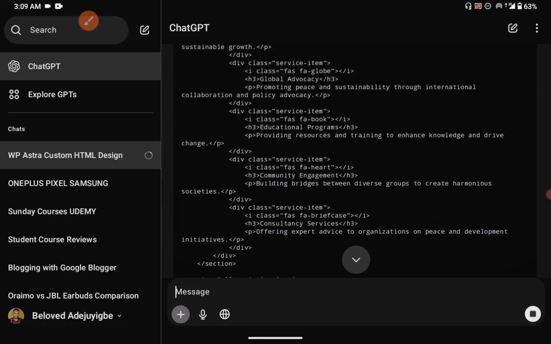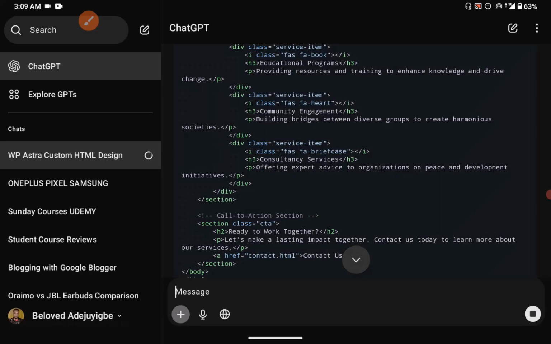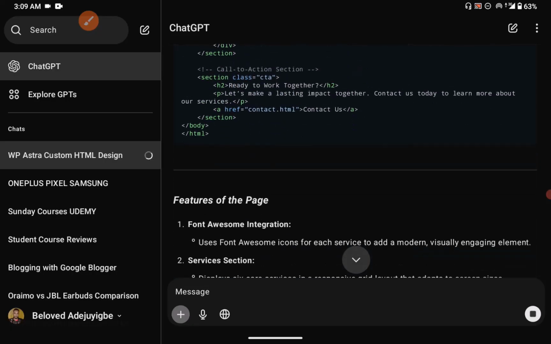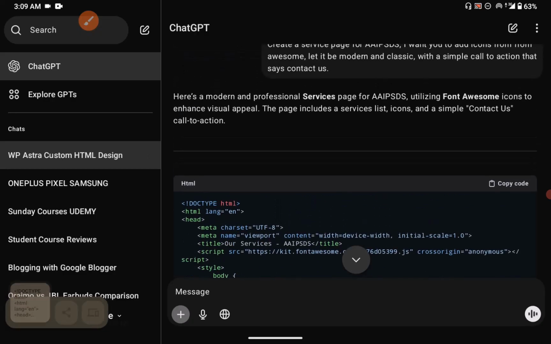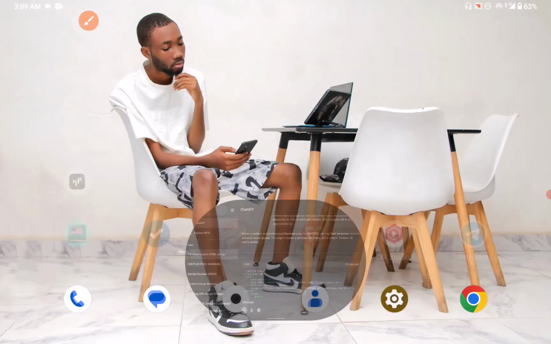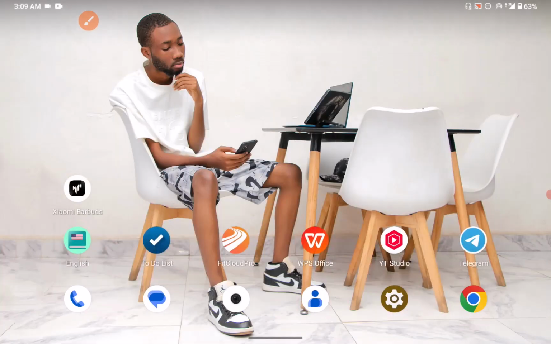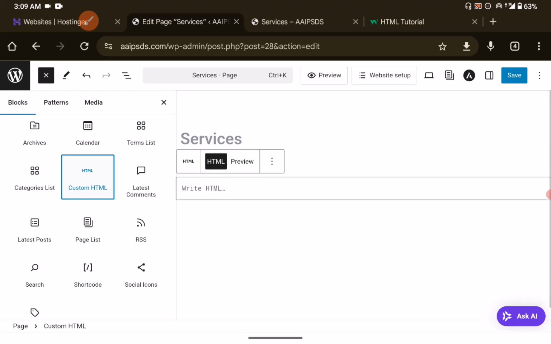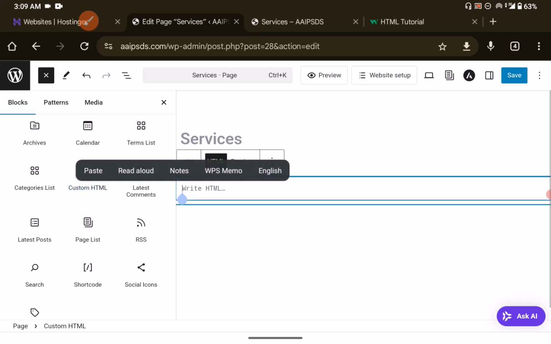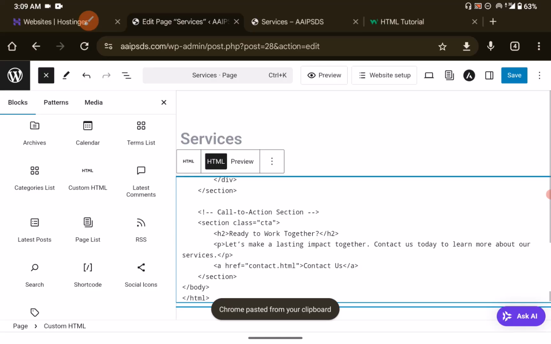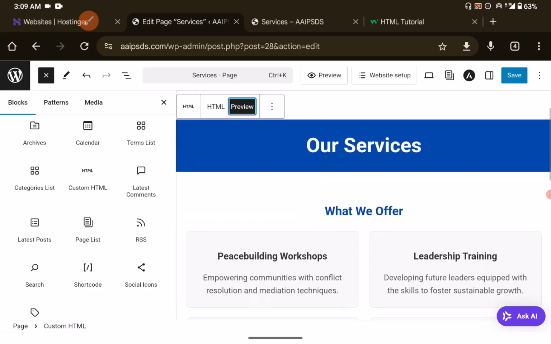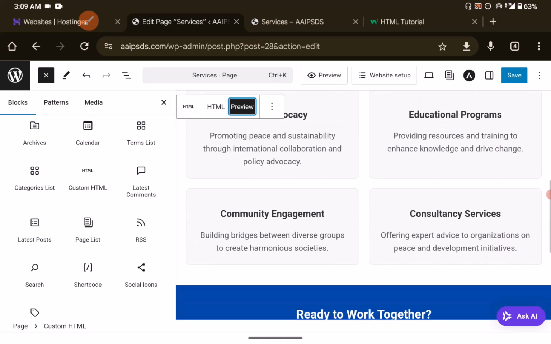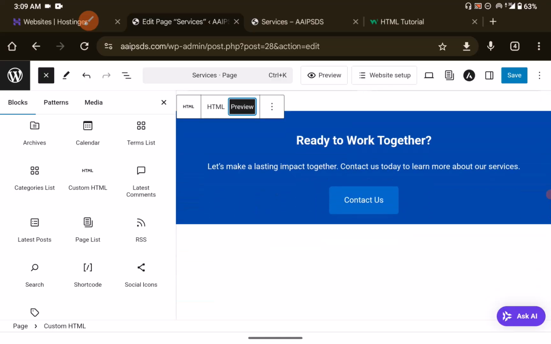So right now we have this, and I'm going to show you. Yes, we have all this. All I have to do is copy this code, and then come back to my WordPress dashboard. I'm going to paste it in services, and then all I have to do is preview the services, and this is what it currently looks like. It looks okay to me. All I have to do is save this, and that way we'll be able to create our service page.